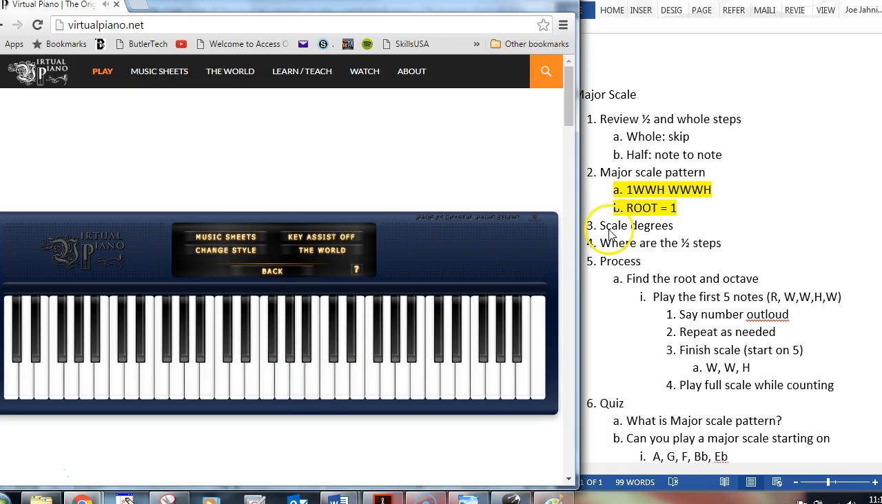This major scale formula works on any key, so we'll do it in B flat. Here's your root, whole step, whole, half, whole, half. This is from virtualpiano.net. This is really easy to find and use.